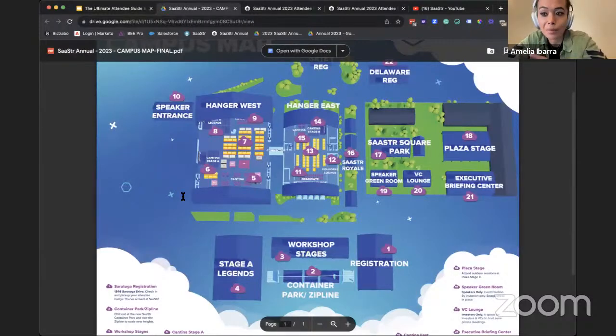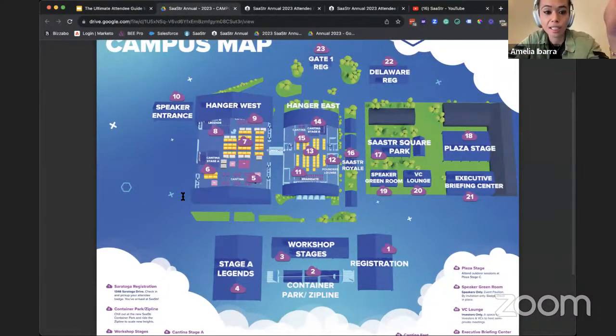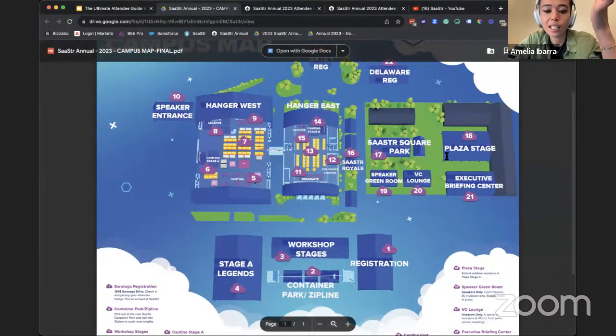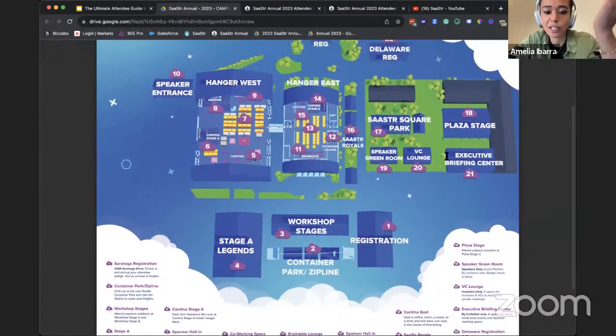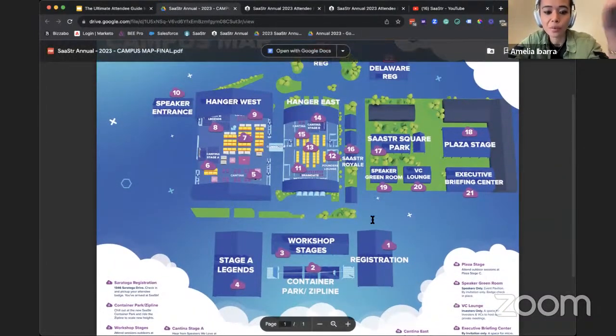So if you download this campus map, again, these slides are linked in the chat. If you came in late, they're also linked on the attendee portal. You can get the map there. Use the map, it's really handy for finding your way around. Registration are the main key points.